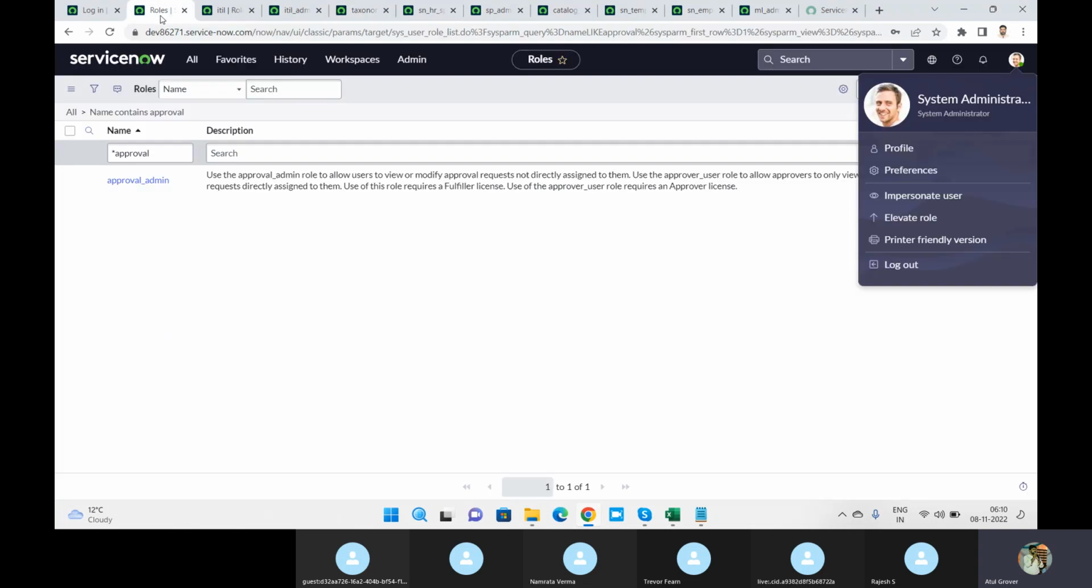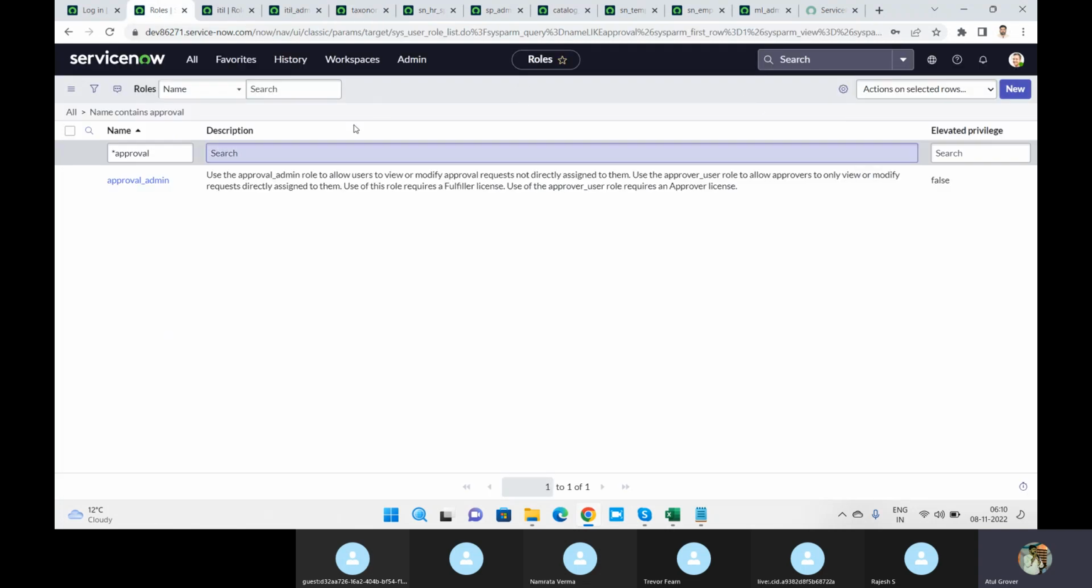So custom map means if I go here, we don't have any other application installed. HRSD, CSM, GRC kind of things we did not install here. We'll do that part a little later. So to access that, sometimes we need to update our admin role as well, or we have to give a specific role to the users as well. So it happens.